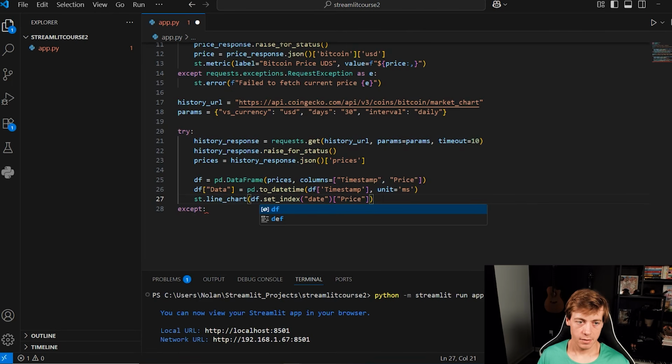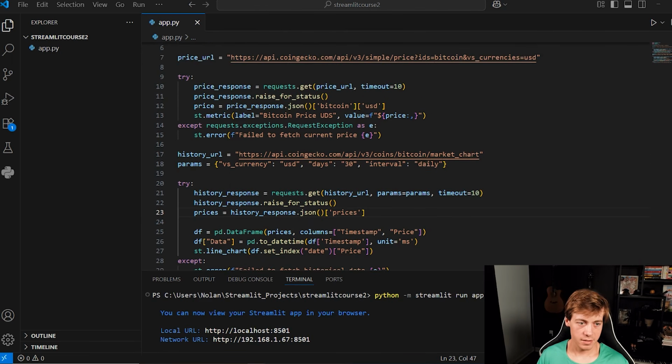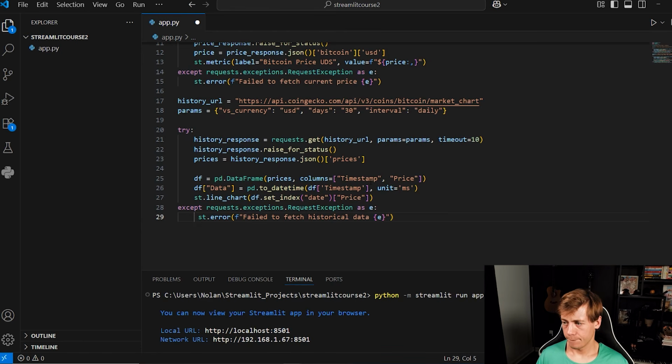All right, and then what we can do over here is very similar. st.error failed to fetch, and instead of current price, we'll put historical data. Hopefully I have no errors. I'm just going to refresh that over here, and we'll rerun this on this side of things. Actually, I do have one error. What we need to do on both of these, or not both of these, but on this one. All right, now we should have this working.